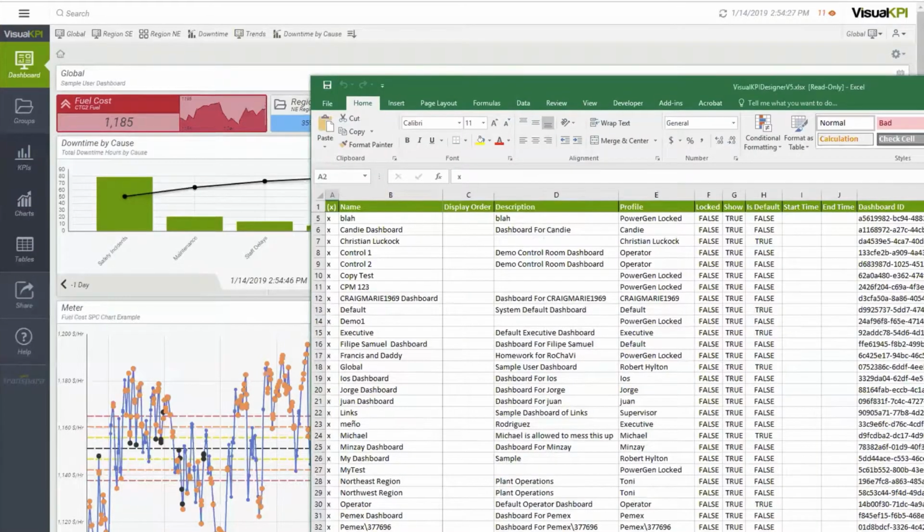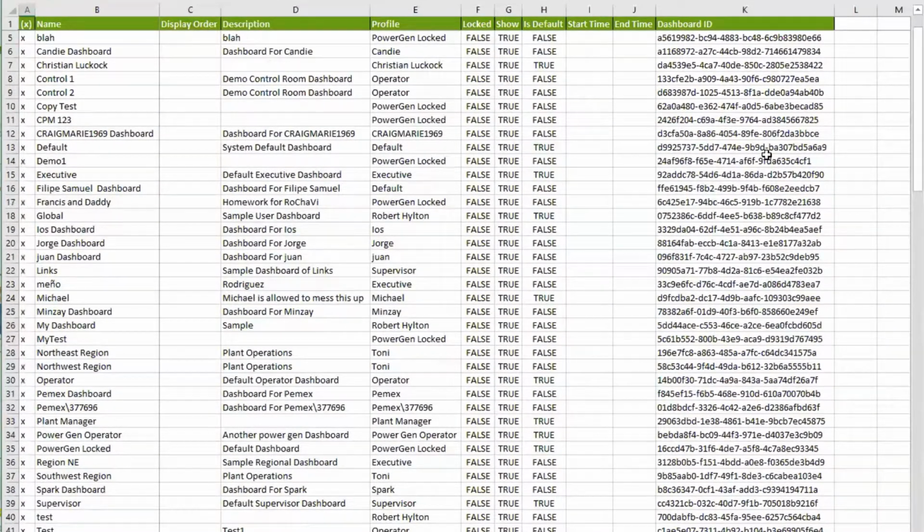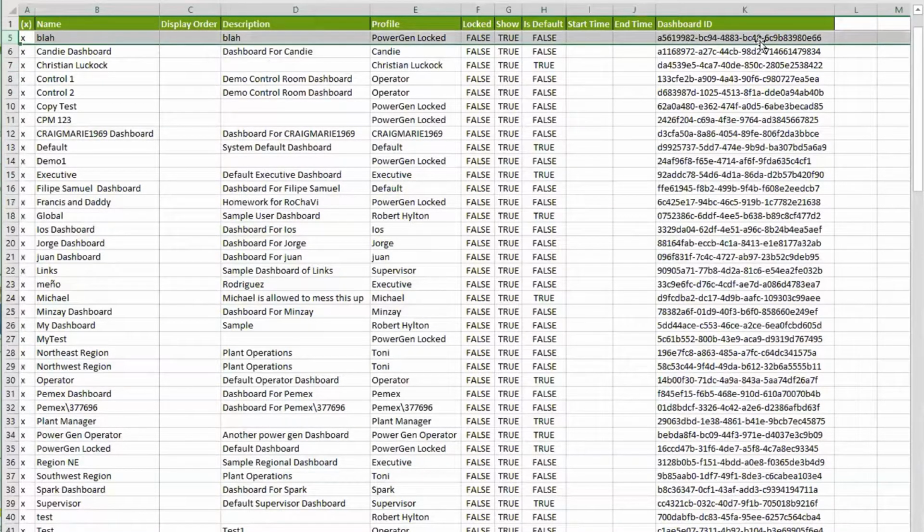Now all of the dashboard definition, meaning how the information is laid out on the screen, is contained in our database. And if you want to make a copy of a dashboard, you can either do that by creating a new one in the web browser and saying make a copy of the one I'm looking at, or you can just copy a line right here in the Visual KPI Designer and make a new line. And when you click save, it'll give it a new ID, but that saved new object will have the same layout and same information in it as the one you copied. So that's a little bit about dashboards.